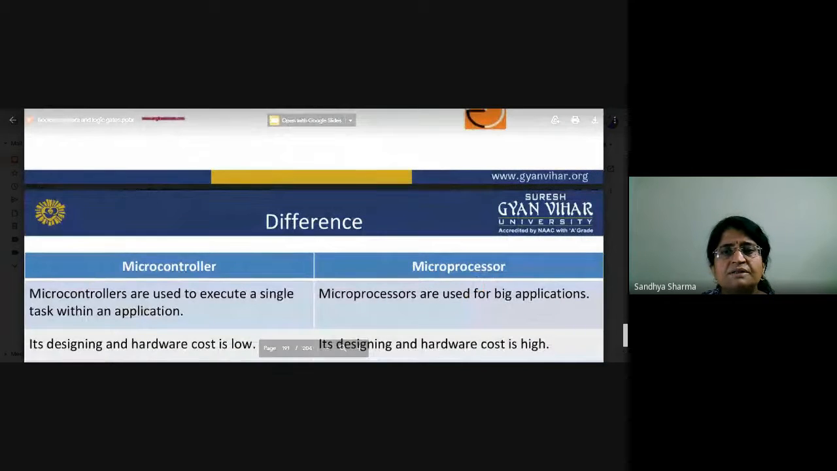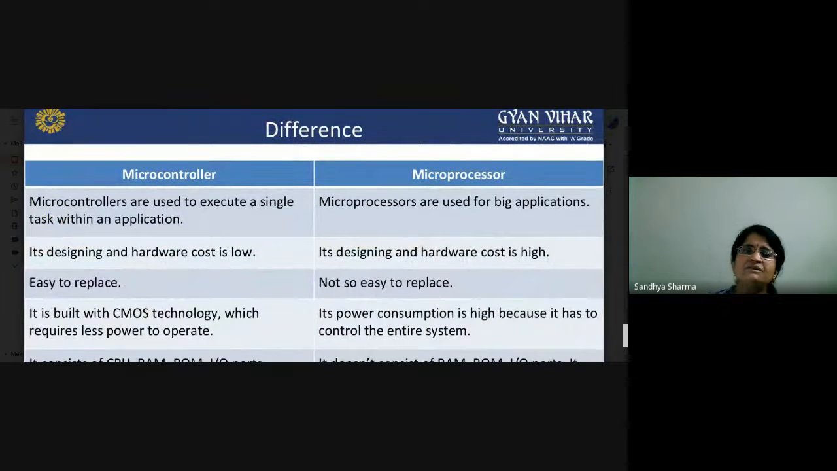Microcontrollers are used to execute a single task, but a microprocessor is used for big applications. Microcontroller designing and hardware cost is low, while the microprocessor's designing and hardware cost is high. A microcontroller is a cheap unit, while a microprocessor's cost is very high. If you want to replace a microcontroller, it is easy, but replacing a microprocessor is tough and maybe very costly.